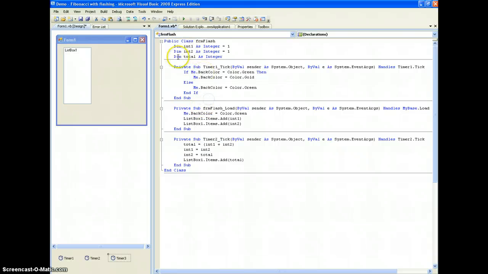There's some basic stuff. I declared 3 variables. The first one was just simply integer 1, then integer 2, and then a total. All I'm going to do is a Fibonacci sequence here. When the form loads up, int 1 and int 2 are going to be added to the list box. And then from there, with timer 1, the background is going to oscillate between gold and green. And for timer 2, every time there's a tick, it's going to continue to add another number to the list. So we're going to see 1, 1, 2, 3, 5, and a Fibonacci sequence throughout.